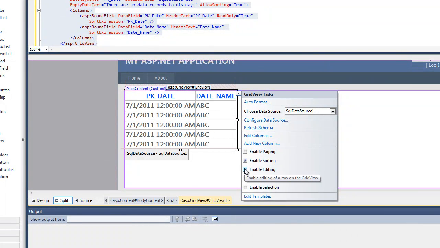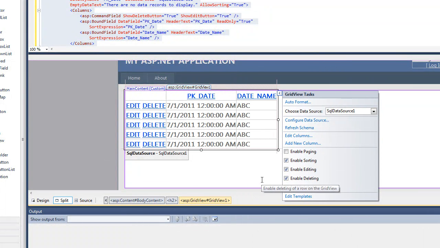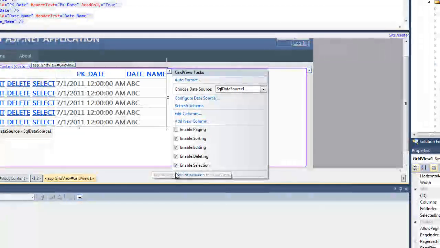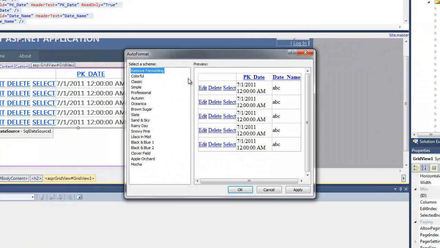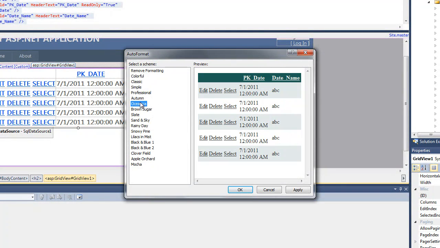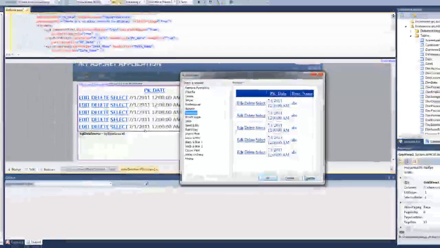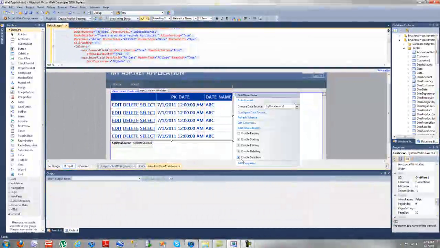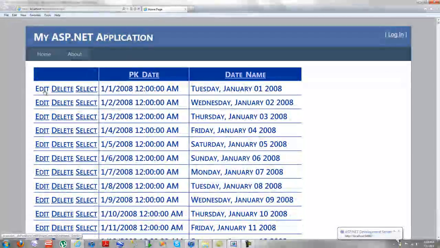Let's enable sorting, let's enable editing, deleting, and let's enable the selection of the cells themselves. Okay? Let's auto-format this. We can change this. Let's keep it with blue. Apply. Okay. Let's hit F5 and debug our application. And there we go. We can edit this, delete it, or select it.